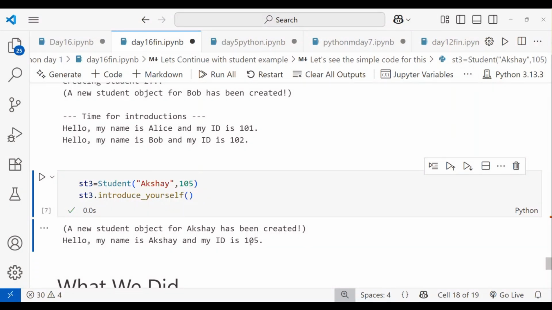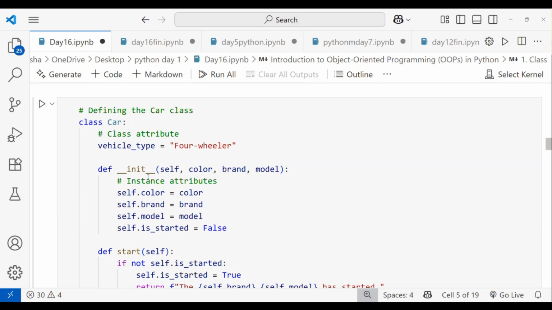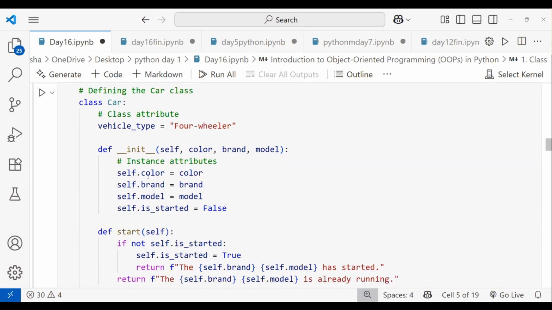Let me do another example, then you can easily understand. I'm taking one car example, as shown in the diagram, right? Let me do the car example. You are defining one class, and the class name here is Car. Let me declare some attributes. Vehicle type is equal to four wheeler. A car should have vehicle type four wheeler. This is the basic thing.